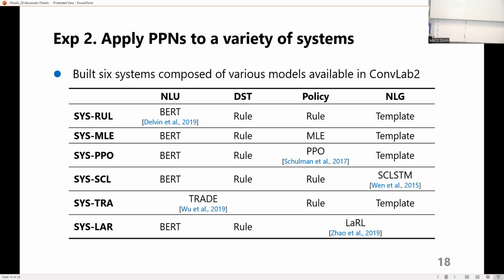The next experiment is to see whether our PPN works generally for a variety of systems. We built 6 systems, namely SysRule, SysMLE, SysPPO, SysGDPL, SysRAR, and SysLAR, composed of various models available in ConvLab.